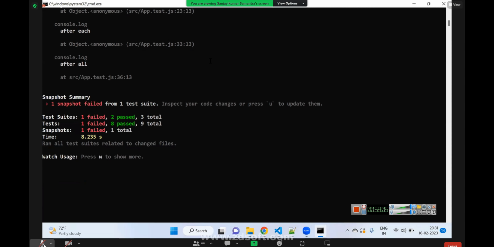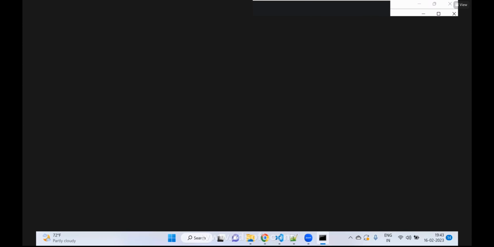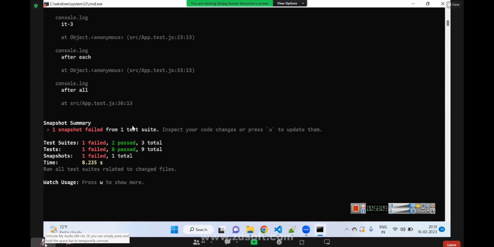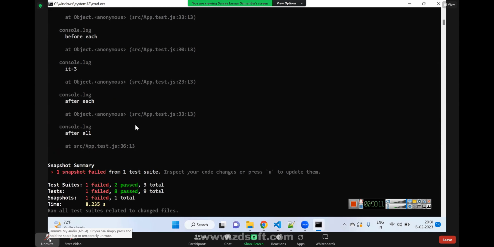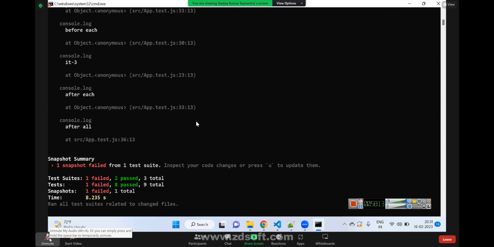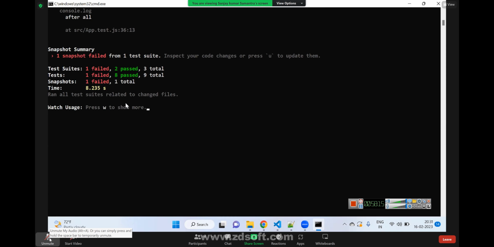It will compare against the snapshot file. If it fails, ask why it is failing. Did I change it? If you say, oh, it is required, then press U. Your snapshot will be updated.